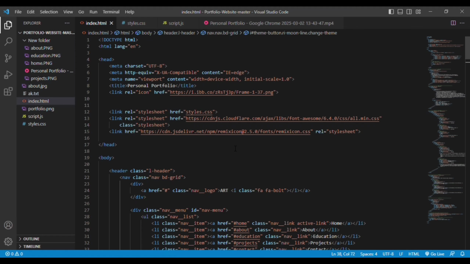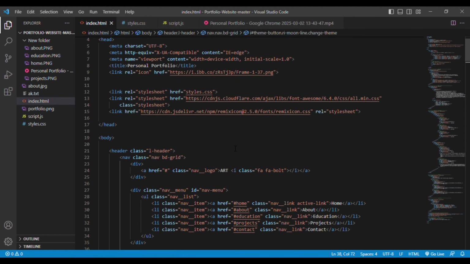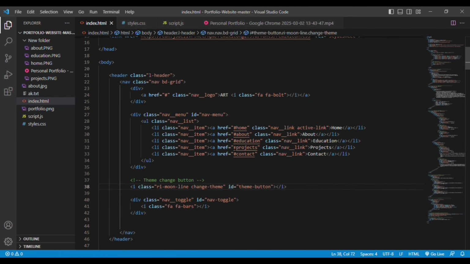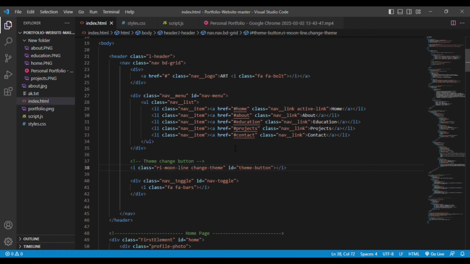Definitely try to get more resources, because if one doesn't work, you will know that there is another option. Then we can go to the body section. In the body section, we are right now in the header section.